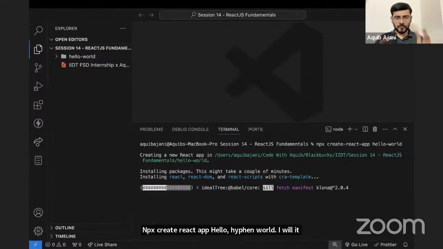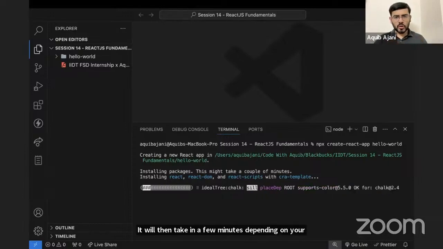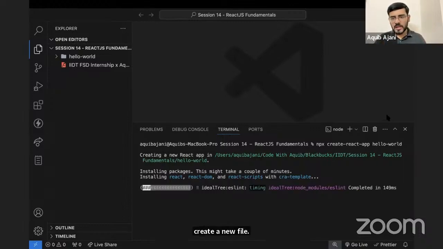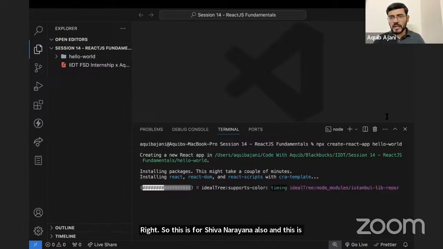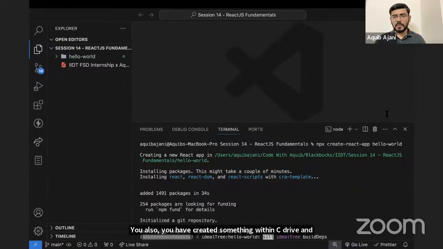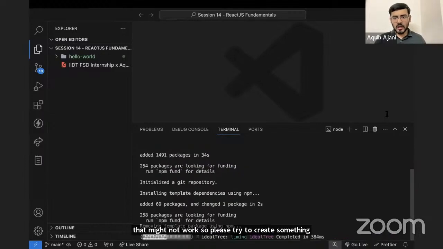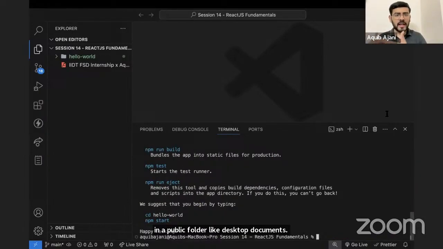It will take a few minutes depending on your system and it will try to create the application. Two, three things to keep in mind. Number one, make sure you do this in a public folder. Don't try to do it within C drive where you don't have access or permissions to create a new file. This is for Shiva Narayana and for Kuldeep also. You have created something within C drive and that might not work. So please try to create it in a public folder like Desktop, Documents, or some other folder like D drive or any other drive that you might have.